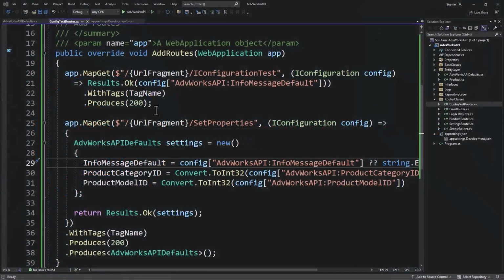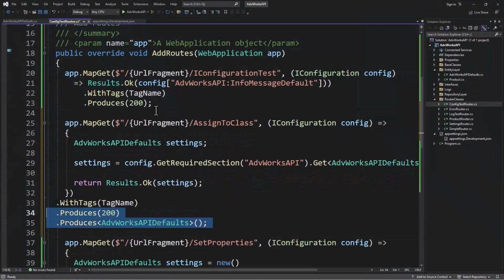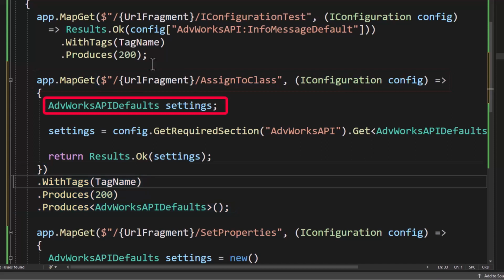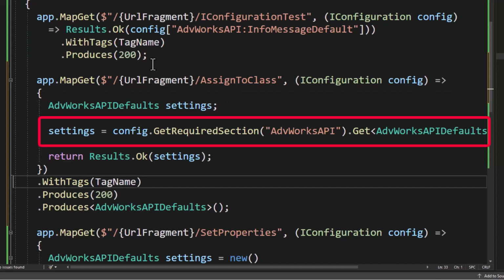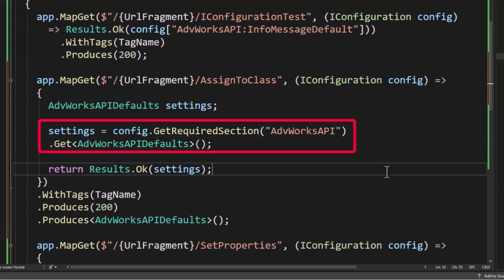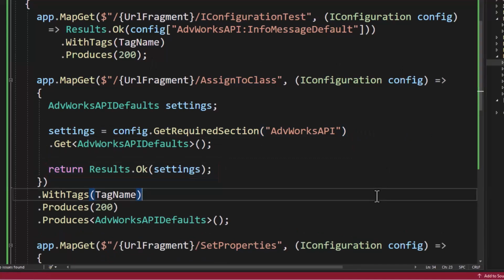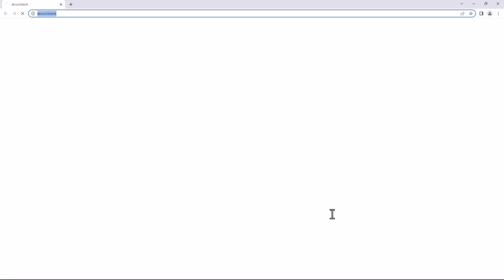So once again, in the config test router, let's add another route. This one will be called assign to class. So again, we pass in the IConfiguration. Now this time, instead of creating a new instance of the AdventureWorks API defaults, we're just declaring it. And then look at line 29, where settings equals config.GetRequiredSection AdvWorks API. So that's that property in the development.json file. And then we call the Get method here, passing in AdventureWorks API defaults. And again, if we've done everything correctly, now when we return this settings class, we should get exactly what we got before, but we did it all with a single line of code.